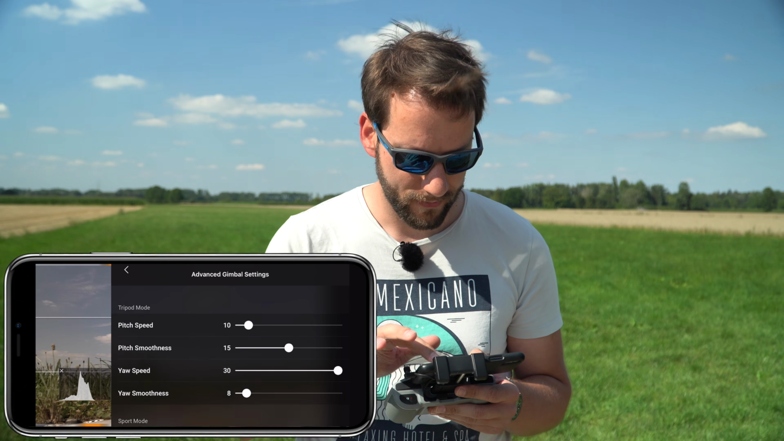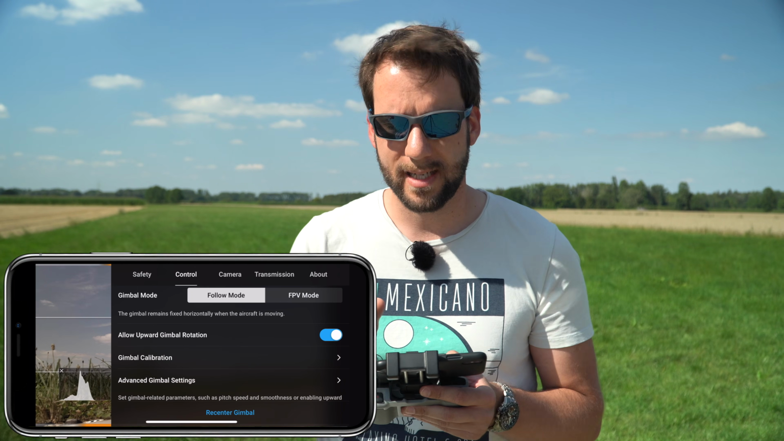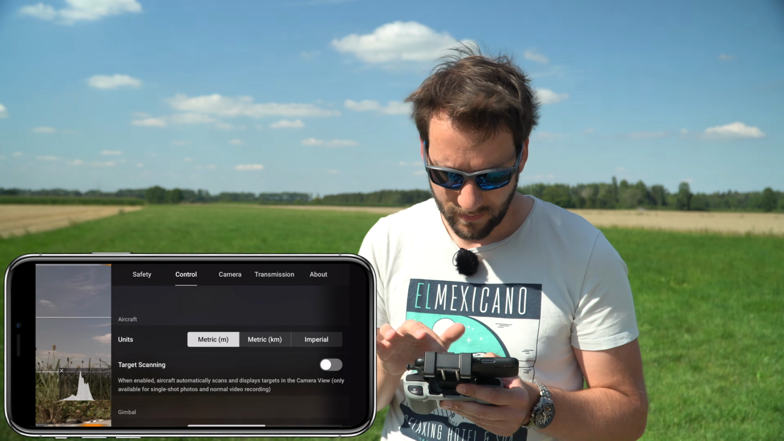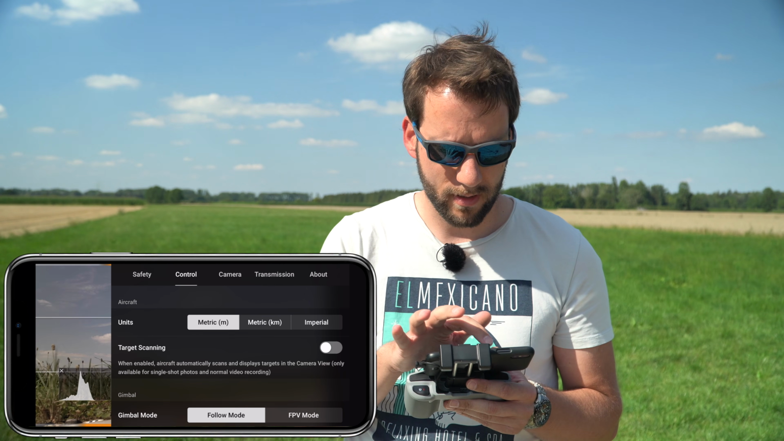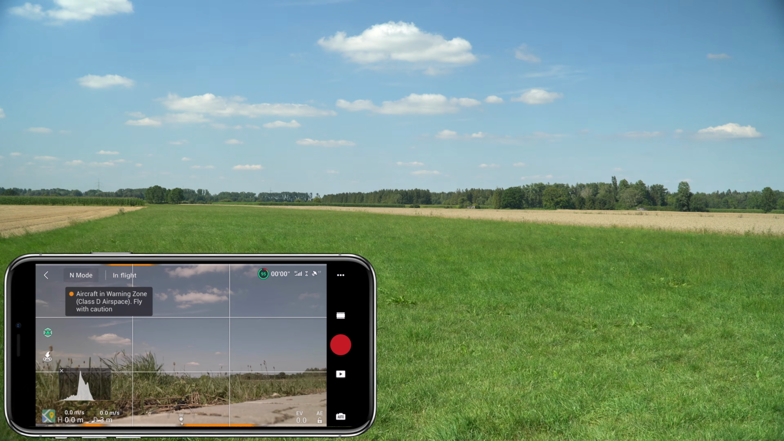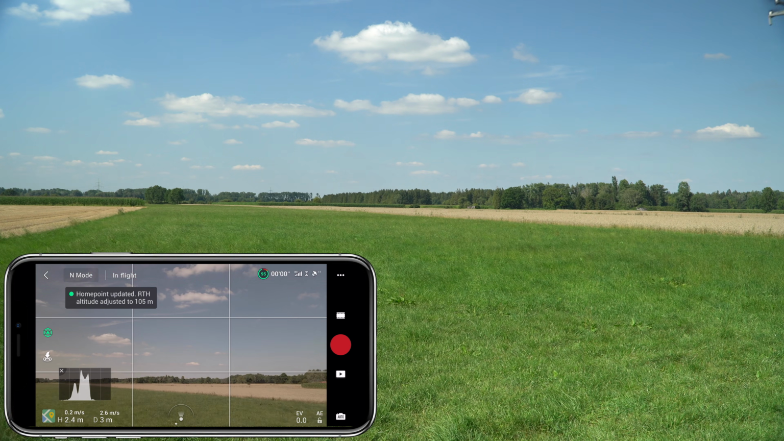All right, back to this. So that is the big update in the Fly App 1.16, and once again I apologize for the wind noise. Let's get this thing in the air now that the gusts are coming and see what all these settings do. All right, here we go. Take off. The home point has been updated. Please check it on the map.